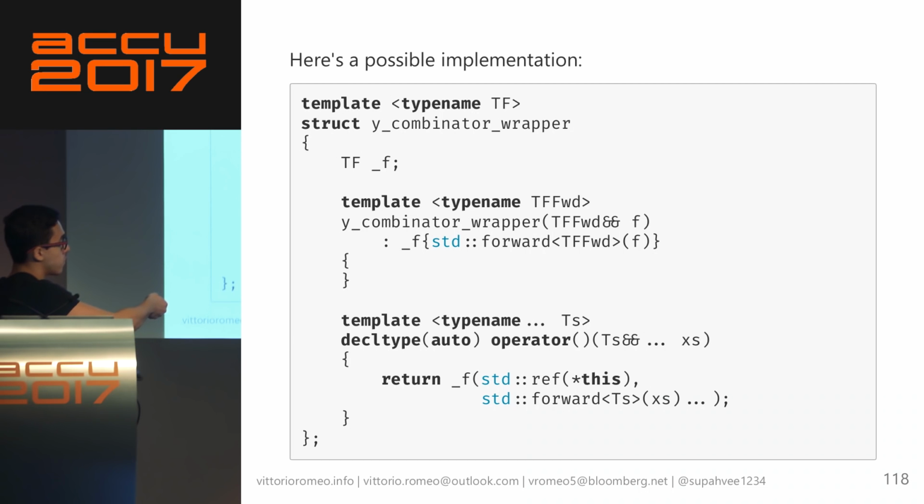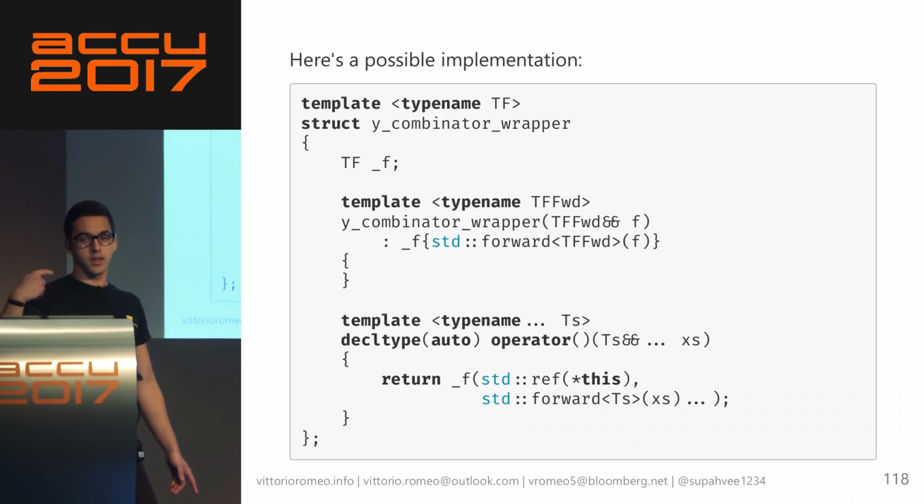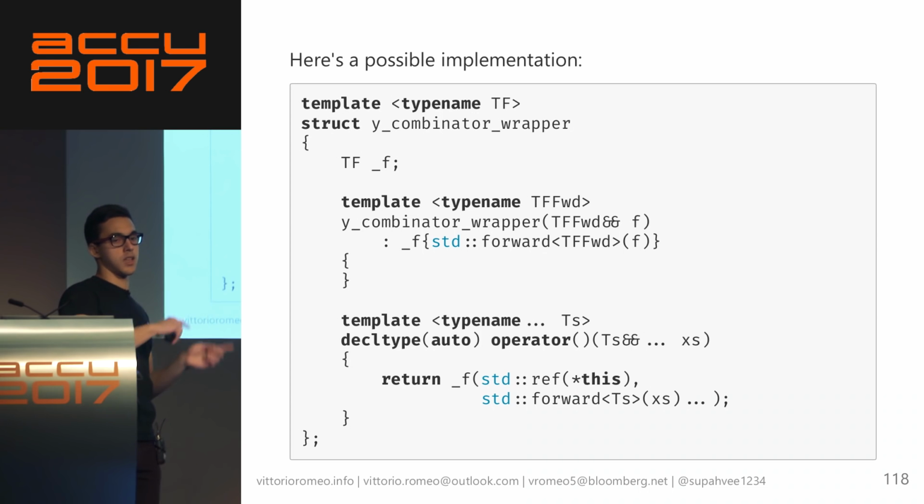It takes any amount of arguments by forwarding reference, and then what it does is call the original function object by passing this by reference as the first argument. So we're passing the wrapper itself as the first argument of the original function object, and then forwards everything to the call. So conceptually, you can think of this as binding the wrapper to the invocation of the function object as the first argument. And this avoids repeating self-self or fact-fact when we're dealing with recursion.